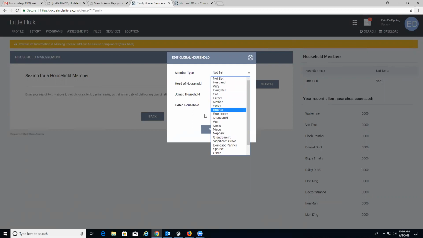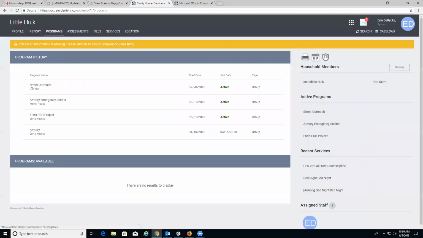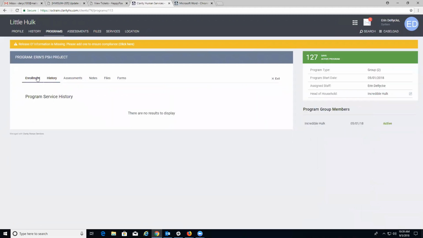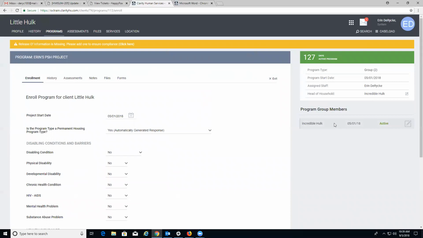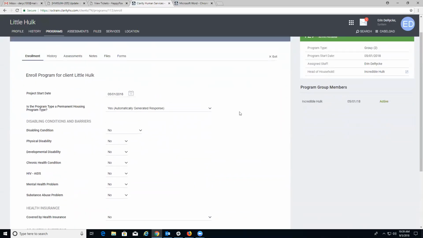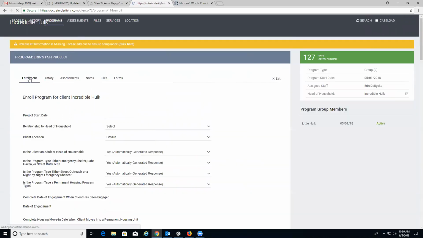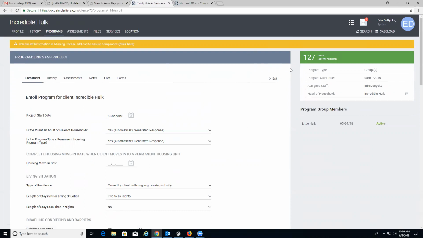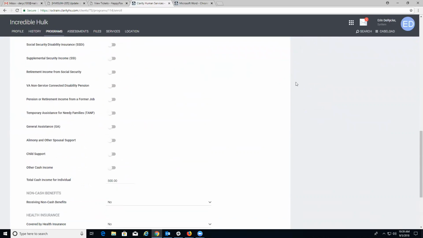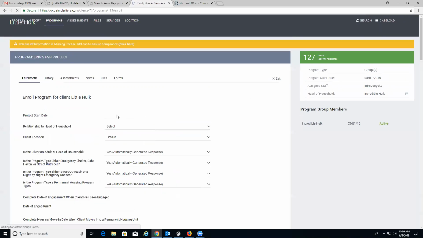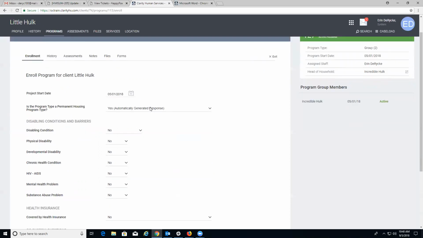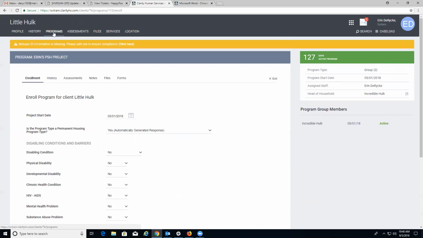So you can choose one of your options here. But once you get into the actual program, this includes the actual relation status that is used by HUD. I think I need Little Hulk. So you'll see here that Incredible Hulk is the adult or head of household for the enrollment, and then for Little Hulk, it just showed relation status. Let me try a different project.